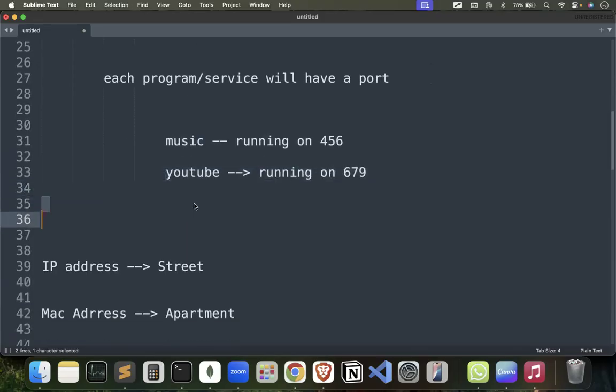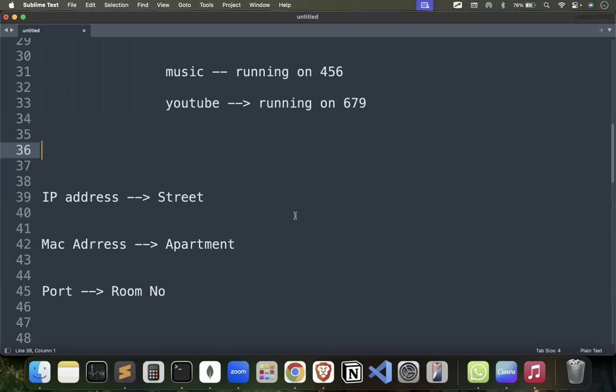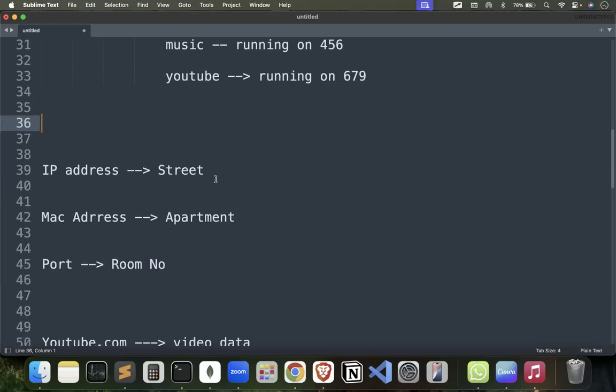I'm just making that up. They're not exactly the same, the port numbers might be different, but you know what I'm saying. It's like this: IP address tells you the street, MAC address tells you the apartment, and the port tells you which room I should go to, or which program I should give data to, or run, something like that.